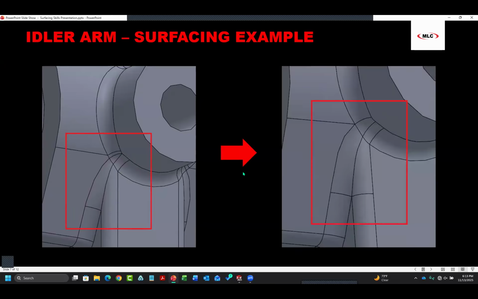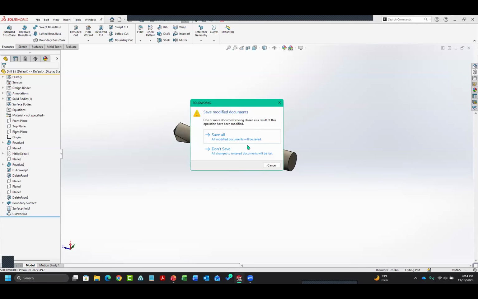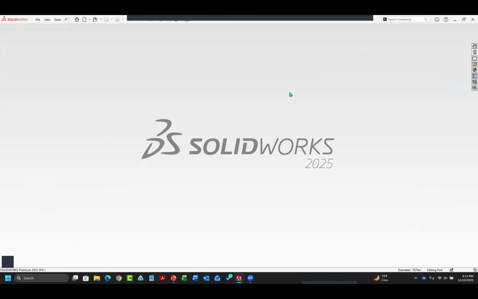So I'm going to use some surfacing tools to kind of trim it away and make it a little bit more streamlined without all of the extra small faces, something that would be a little bit more intuitively like a fillet. So I'm going to go ahead and close this. I'll save it. And let me open up the next file.